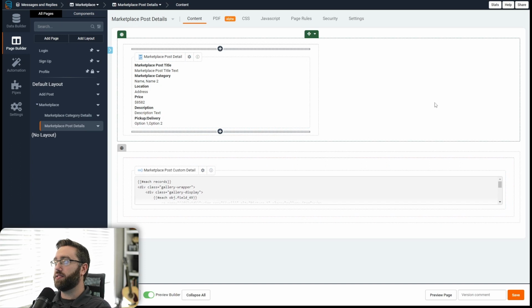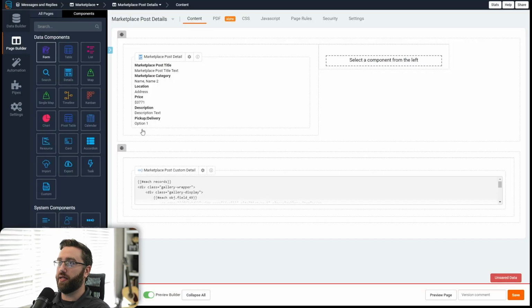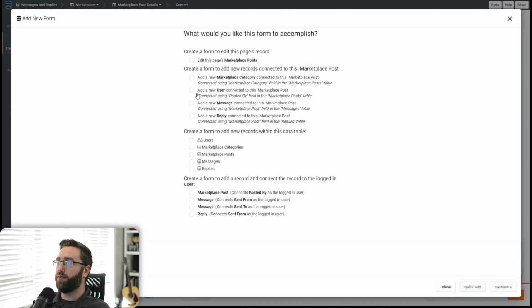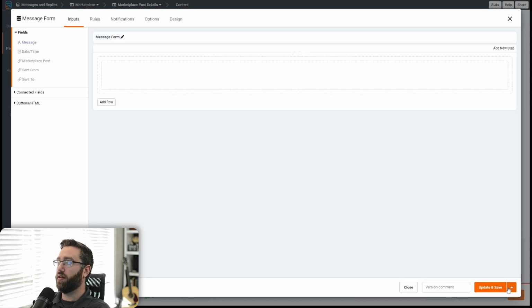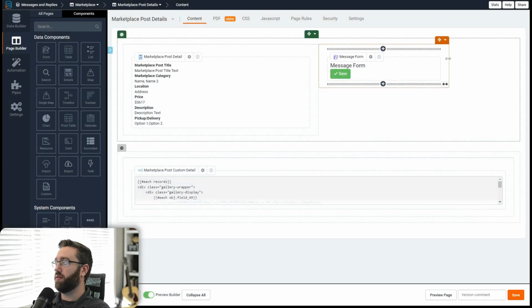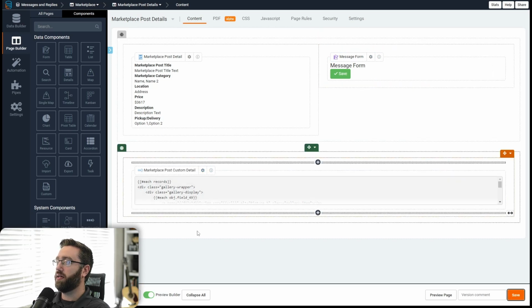I left this space open because I'm going to put a form here to insert a new connected message. So we'll go ahead and do that now. Add a new message connected to this post. That's exactly what we want. So I'm just going to save this now with nothing in it and just resize our column and save this.